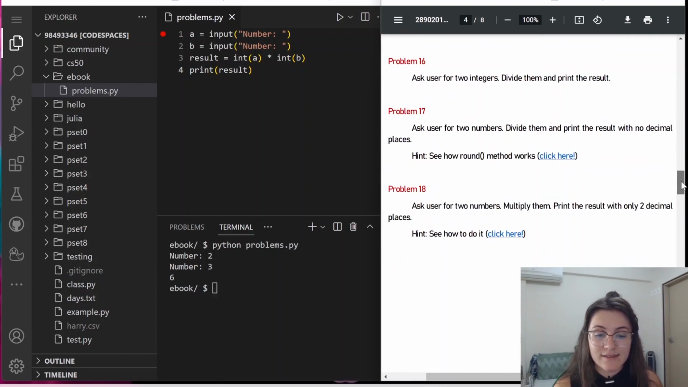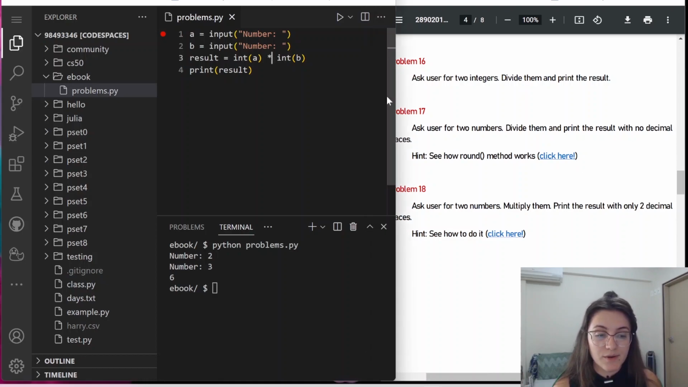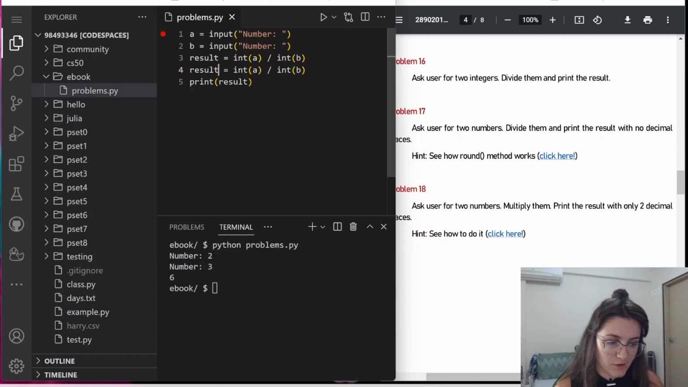Now again, ask the user for 2 integers, divide them and print the result. So in programming, we have 2 ways of dividing things. We can divide using one only slash, okay, or double slashes. Let's see the difference. If we use a single slash, I'm gonna create another variable called result2 with 2 slashes, okay, so we can see the difference. And I'm gonna print here result2. So here we're gonna see 2 ways of dividing, and you're gonna notice what is the big difference, okay?